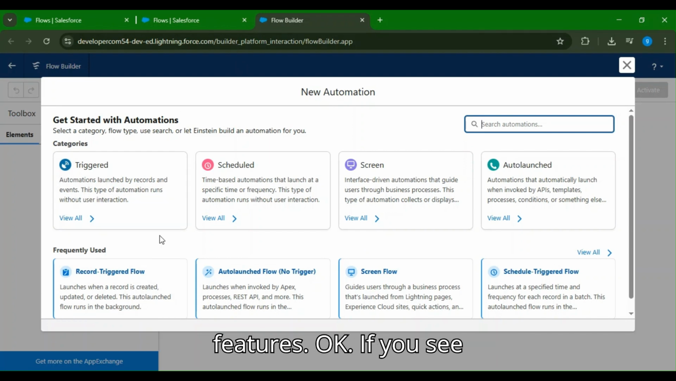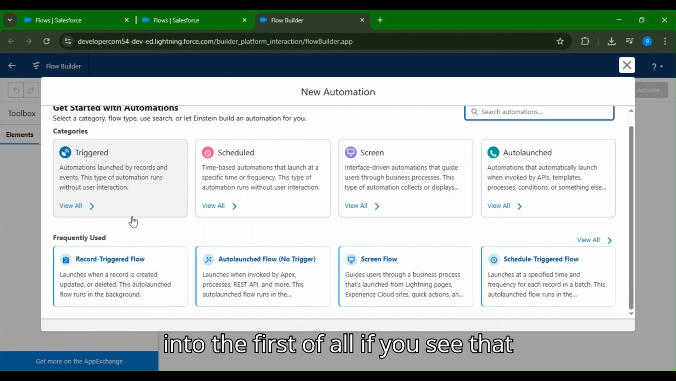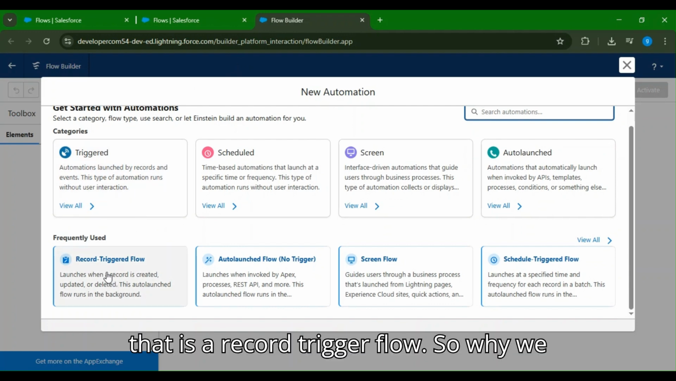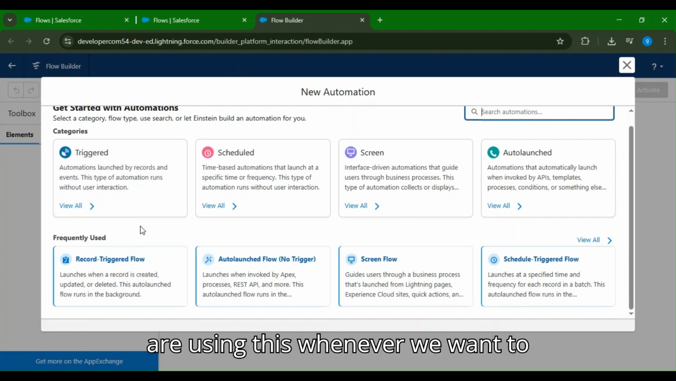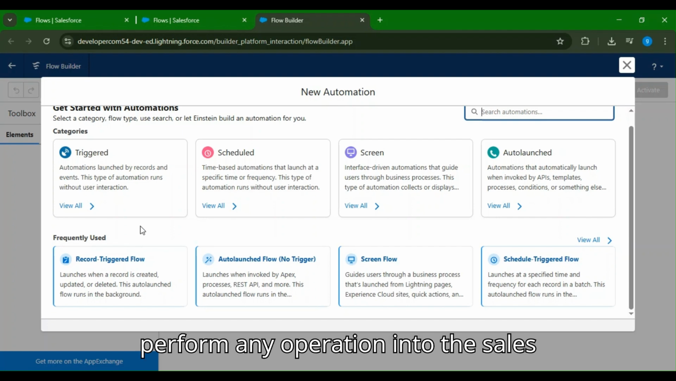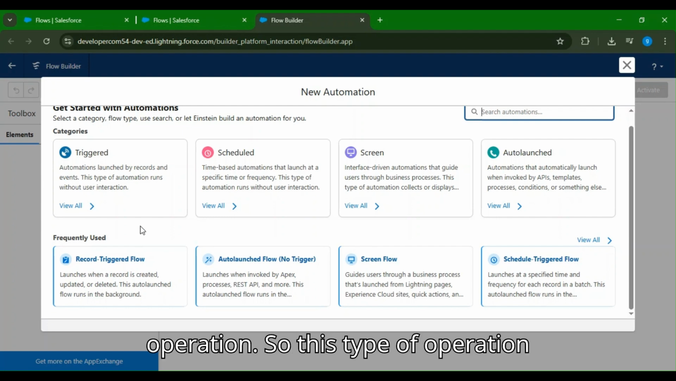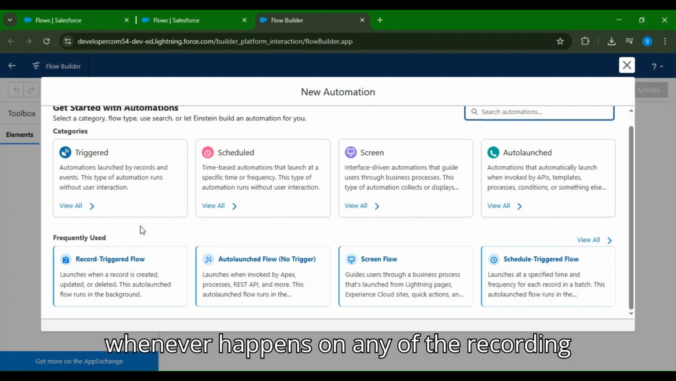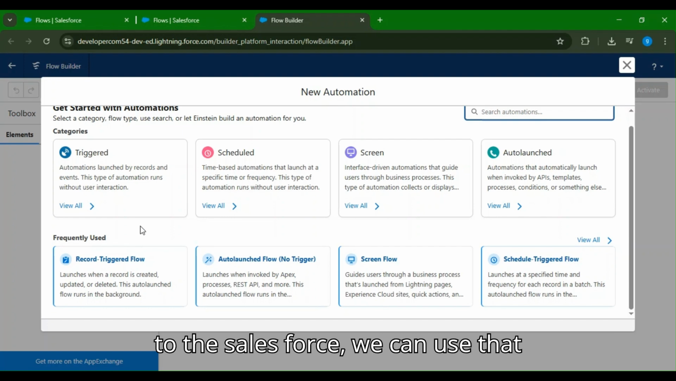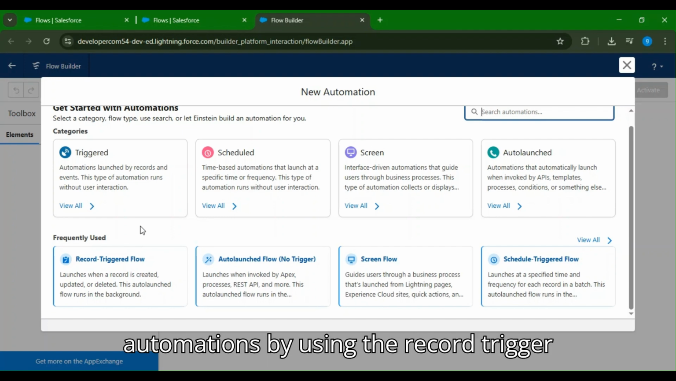First, the record trigger flow. Why are we using this? Whenever some operation happens in Salesforce, like a create operation, update operation, or delete operation, on any record, we can use automation through the record trigger flow.